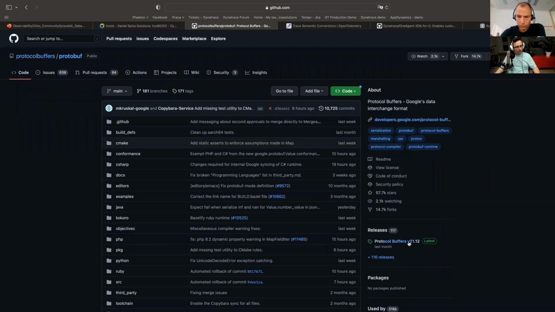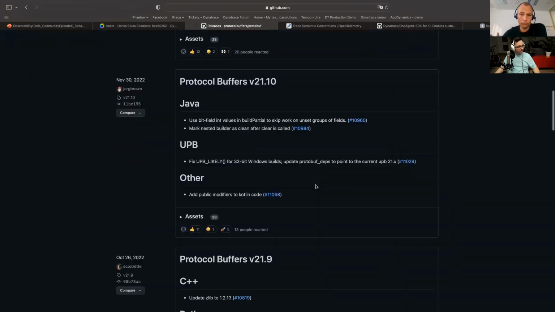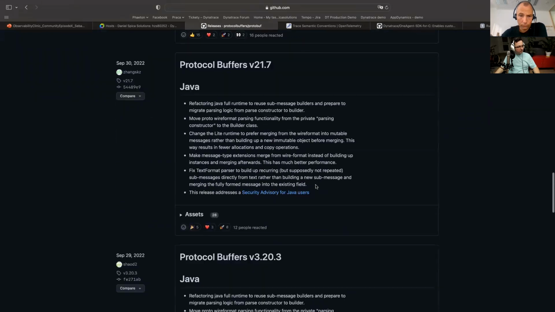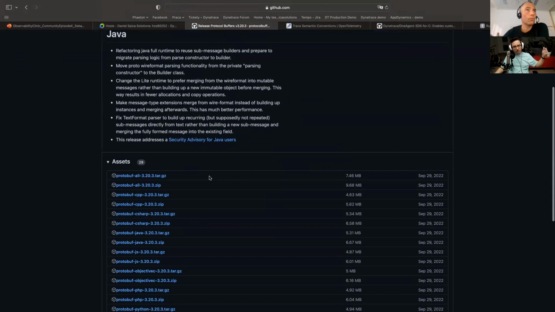As you can see here, we have version 21.12. You need to go back to the older releases. A few releases back, you have version 3.20.3, and this is the one you should use. It can be built just with CMake, without Bazel. You just download the binary from this, extract it, and then you can install it with CMake on your system. And this will work, and then you will be able to build OpenTelemetry C++.